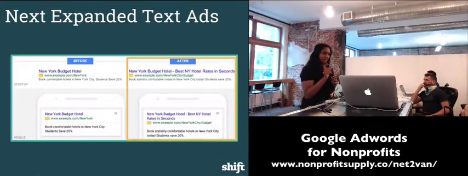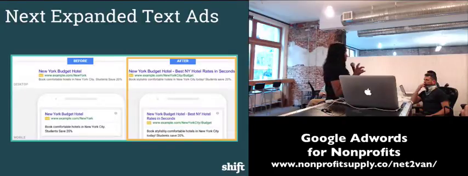Before you only got 1 title, and I think it was limited to 25 characters. And then you got 2 text lines, which were about 25 characters. But now your headline is bigger and more prominent, and you can add more text into the description. So the orange box is what it looks like now.